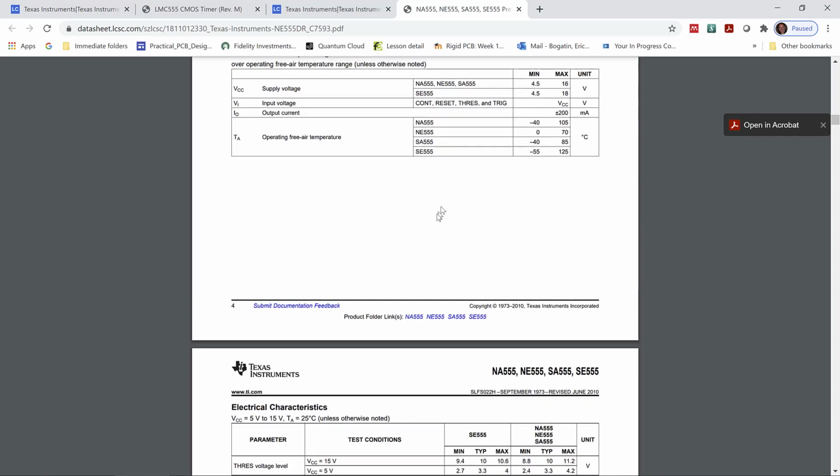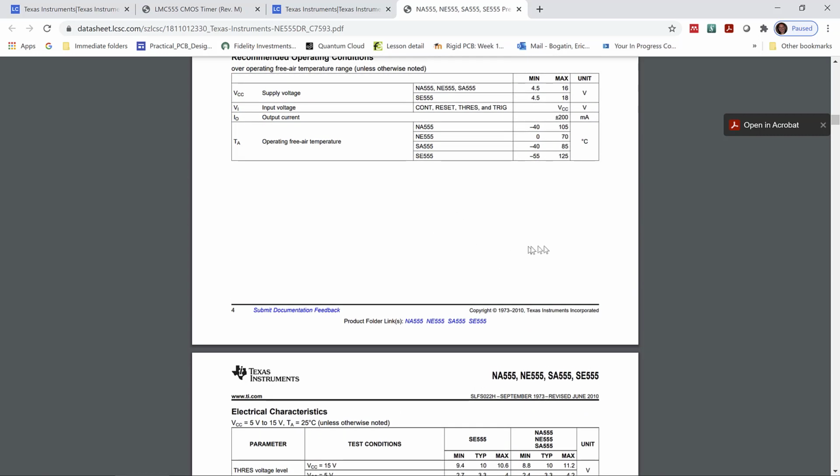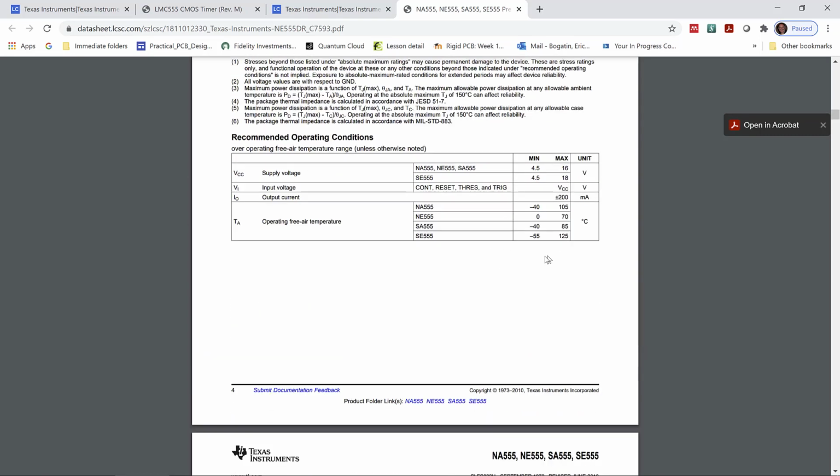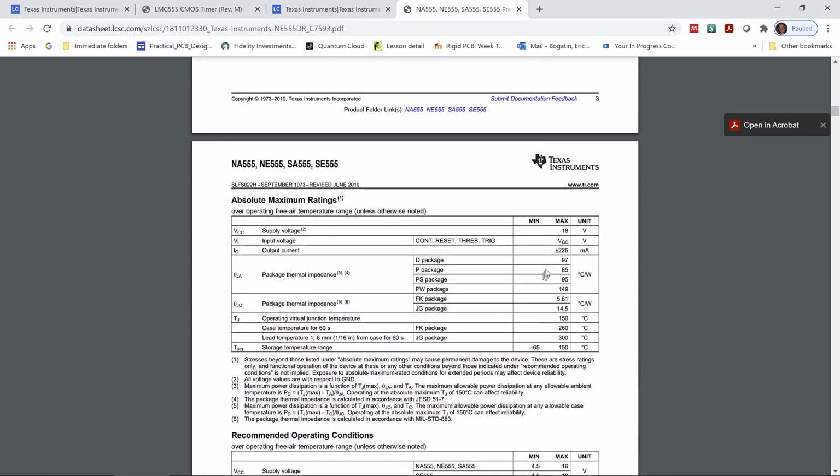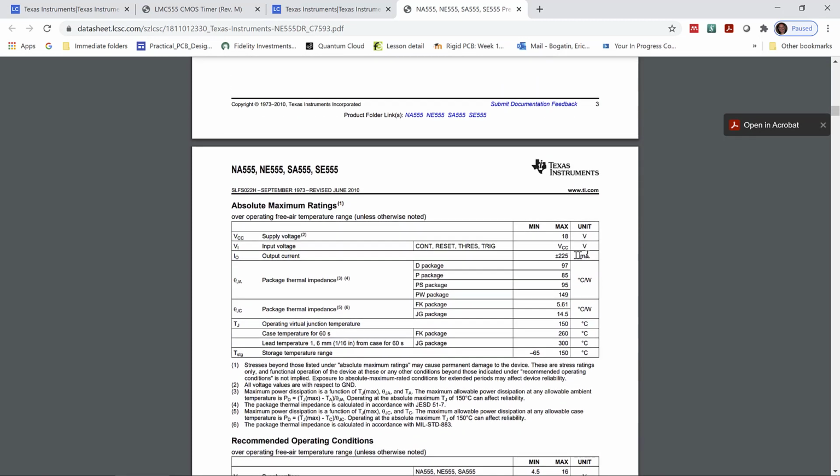But for this application, where output current is important, this is the part that we want to use. And while we get a benefit, it's also the lower cost part, because this one can output up to 225 milliamps source or sink current. So this is the right one to use, the slow one.